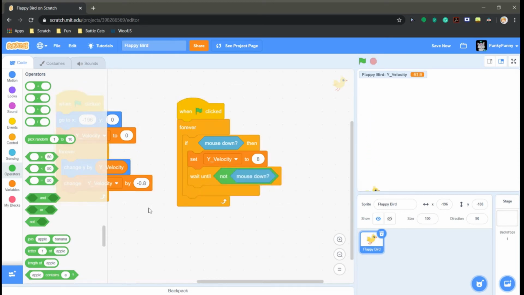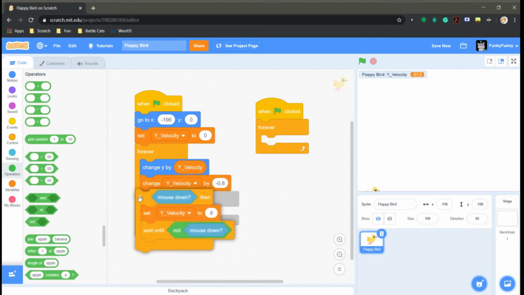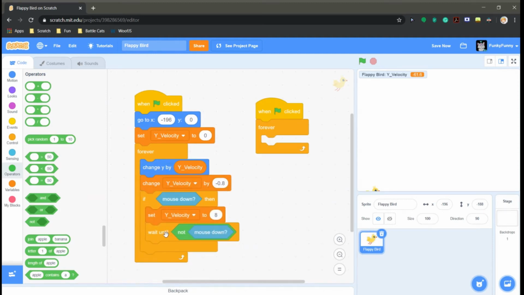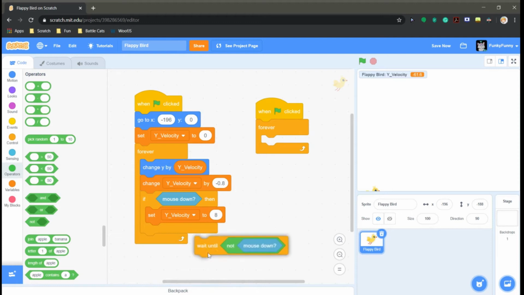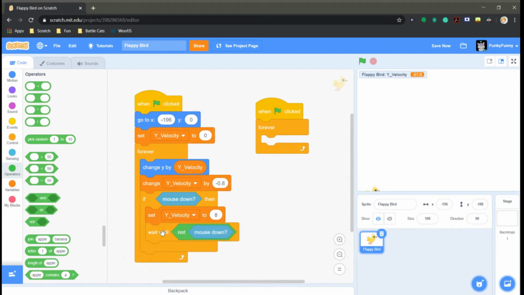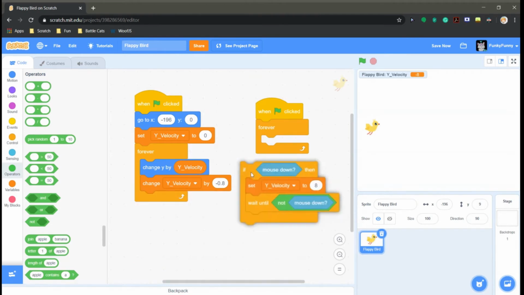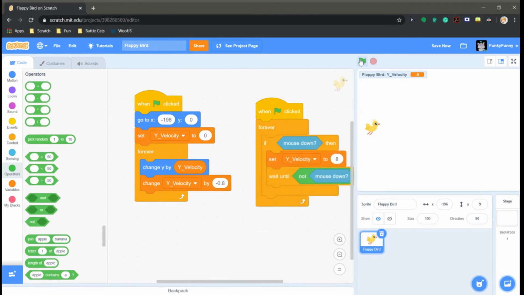And let's say you put this inside here. What this wait until not mouse down block does is it stops it until the condition inside is met. Which means if you play it, it'll feel more laggy. As you can see, it stops a bit. That's the problem. That's why you better put it in a different one, so that it works well.